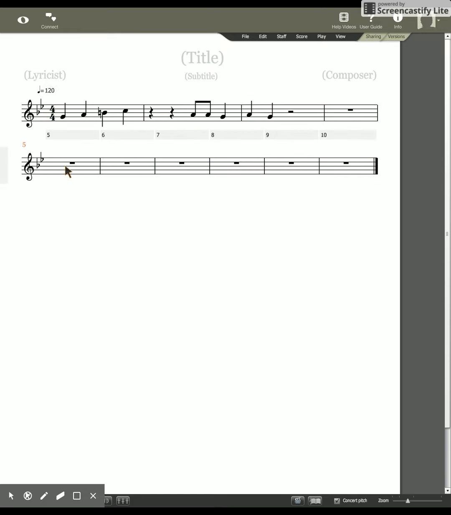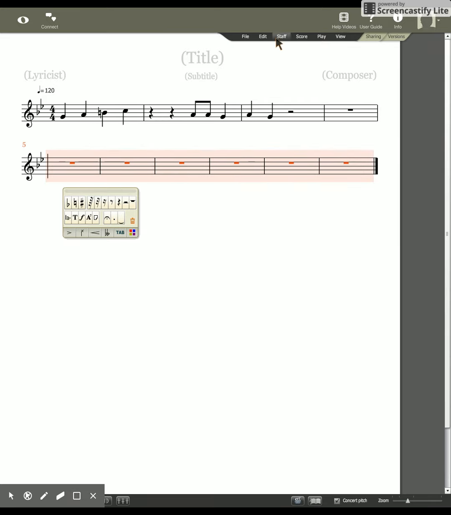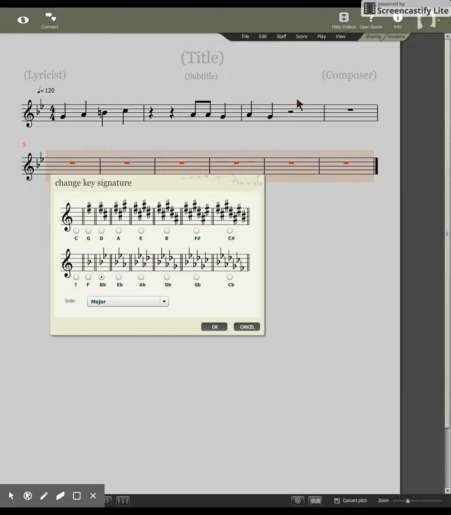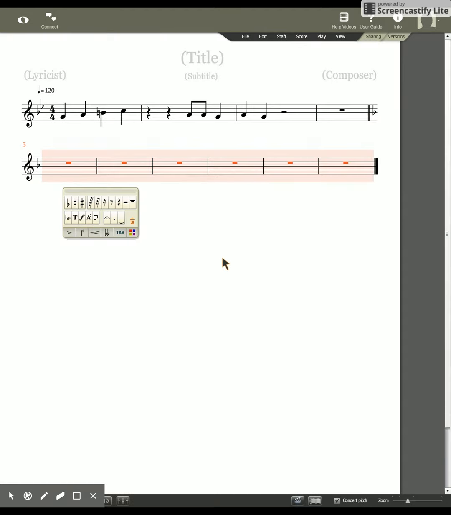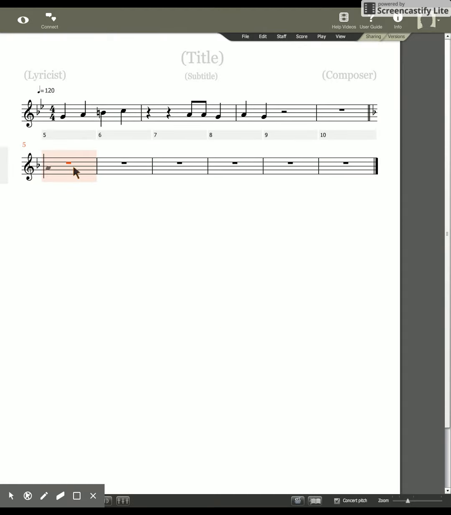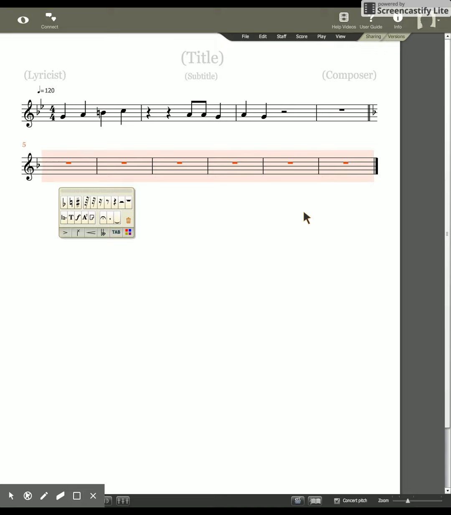So I have that, and then say over here I want it to be a different key signature. So then I'm going to change it to, maybe I'm going to go to 1 flat. And then it changes. If you want to select multiple measures, you click on the first measure and then the last measure you want and then hit shift and it will select multiple measures.